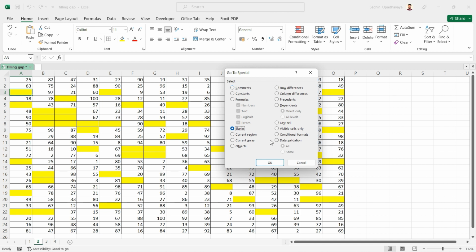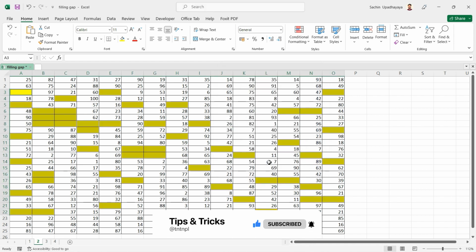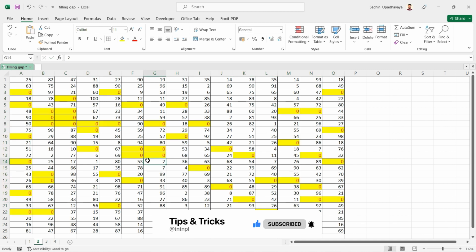You can see many commands here, but I'll go with Blanks because I need to fill these blank cells. Then click OK. Now you can see all are selected. Now put 0 in one of the cells. You have given 0 here. Now press Ctrl and Enter. All the cells are filled with 0. As you can see, all the cells are filled with 0.